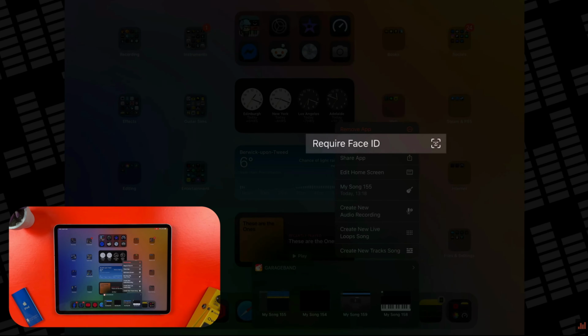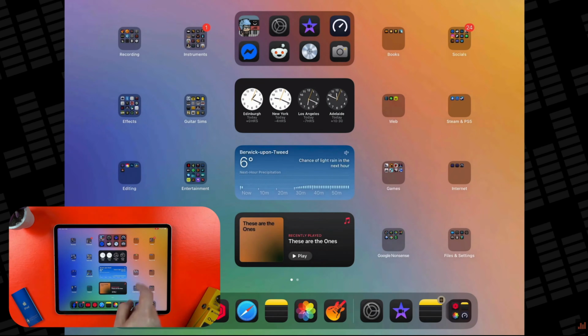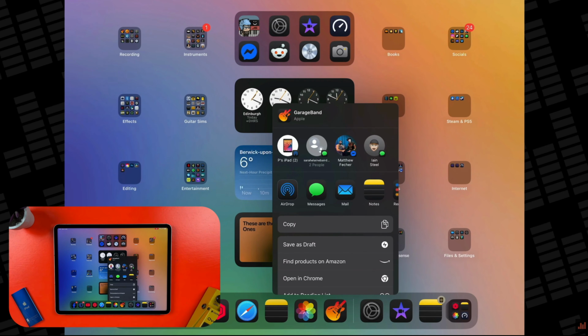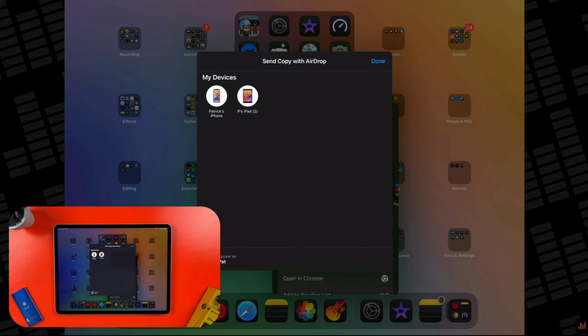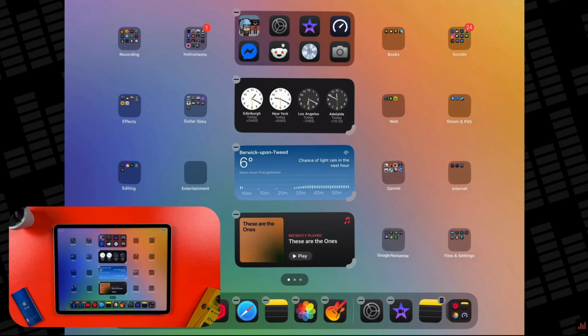You can have the app require Face ID in order to open, so if you're worried about someone peeking at your beats or something, you can set this up and only you will be able to open the app. You can share the app to another person via AirDrop, through messages, and all other usual sharing options. And you can edit your home screen from this menu if you want to.